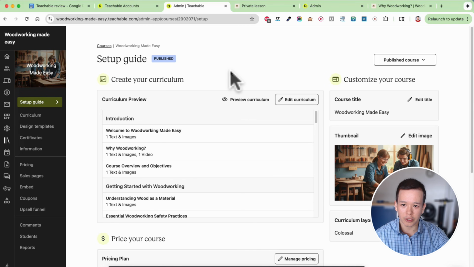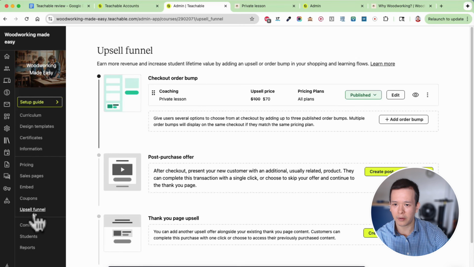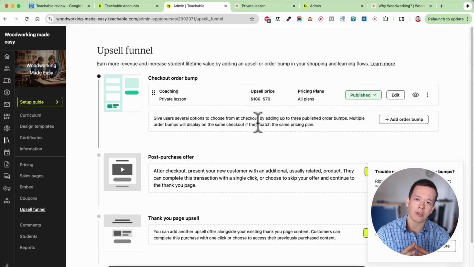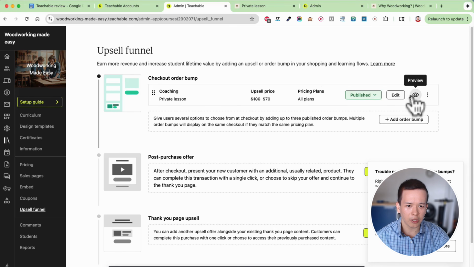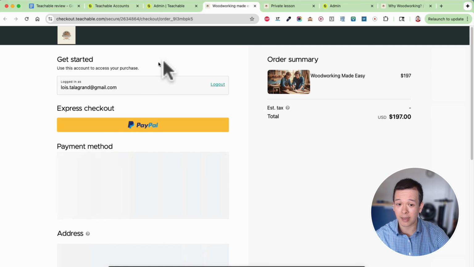Now, I want to show you a really fantastic feature that I think can make you more money. This is just an example, you can do it in different ways, but if you have an online course, you go to upsell funnel here. When people buy your online course, they have this mindset of, they trust you already. They're willing to purchase things from you. So you can create order bumps. What this means is, I'm just going to show you the sales page. This is actually the checkout page.